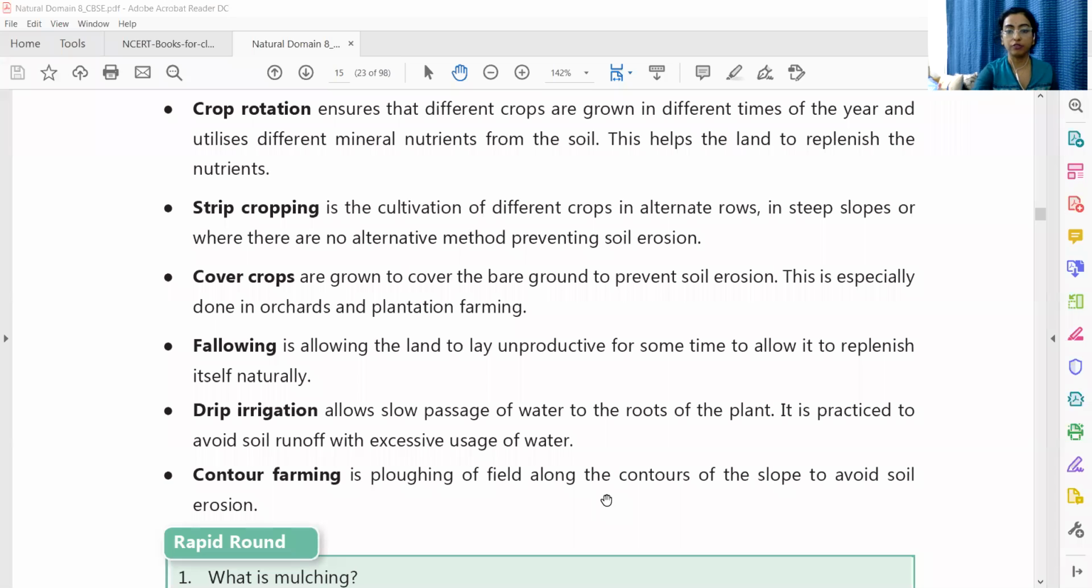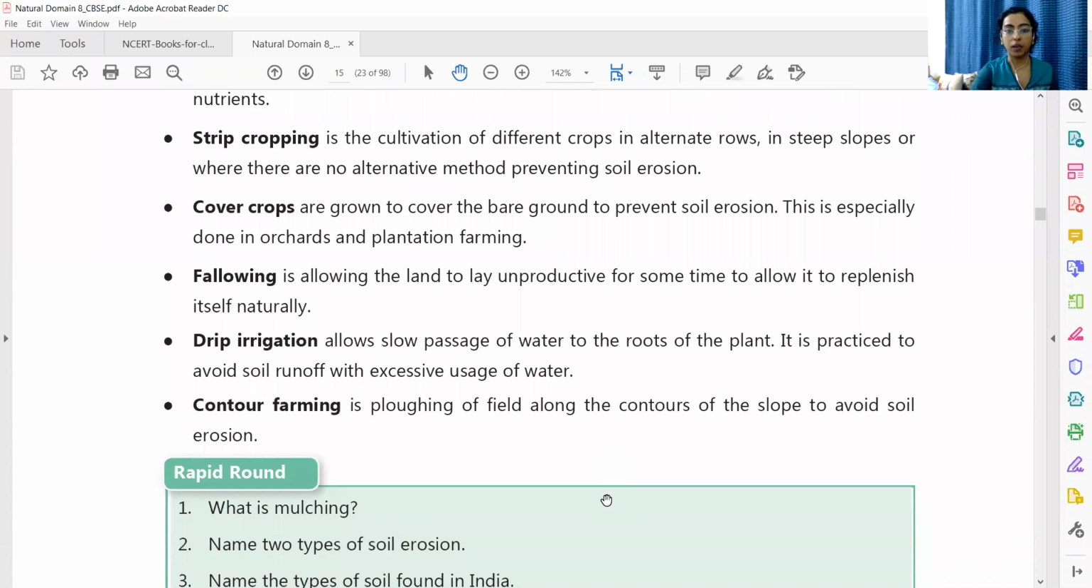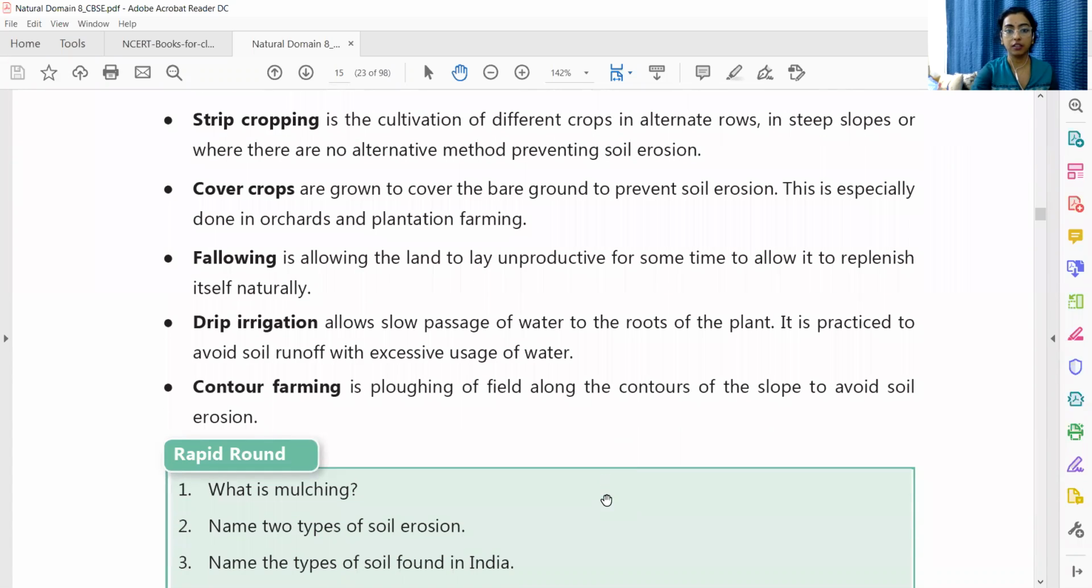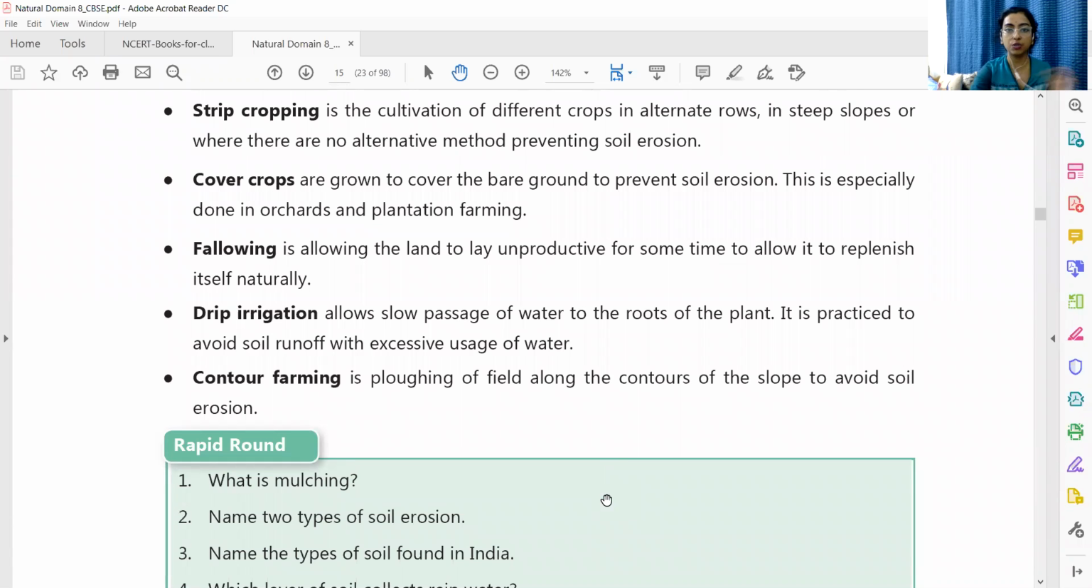Then we have contour farming. Contour farming is plowing of the field along the contours. Contours, you know, right? As we have seen, like terraces on the hill slopes. So you do the plowing on the contours of the slope to avoid soil erosion. Let me show you an image for contour farming.